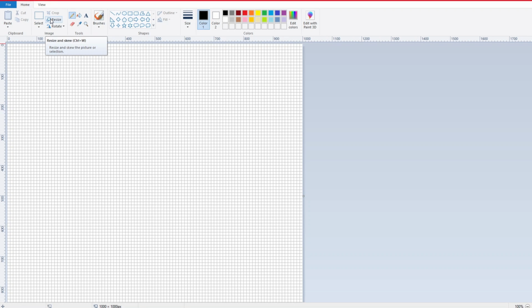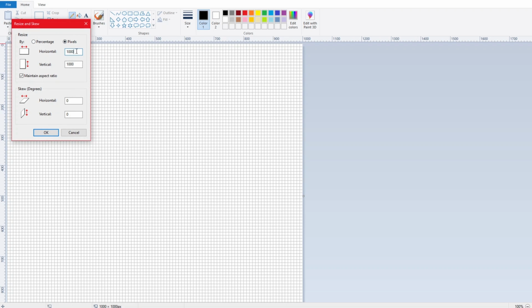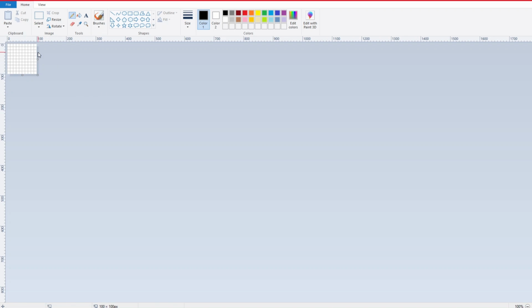Then you need to come into home and then resize, and I would bring mine down to about 100. As you see, I only deleted one of the zeros out of the 1000 from the horizontal, and it also deleted one out of vertical, and that is because down here it has maintain aspect ratio. I would recommend keeping this clicked, mainly because it will keep the exact same shape of your canvas. As you can see, this one's a square, so if I click OK, it makes it a smaller square.